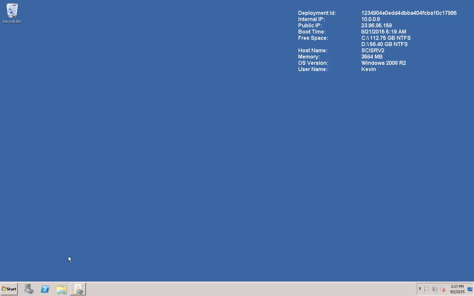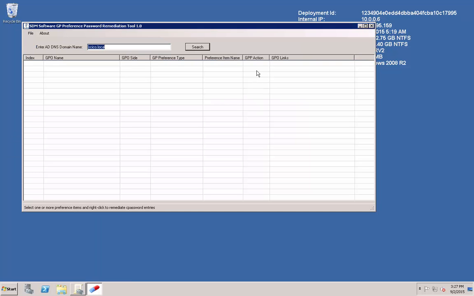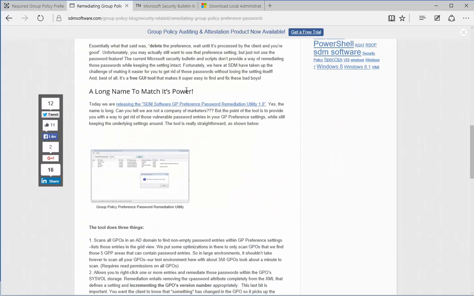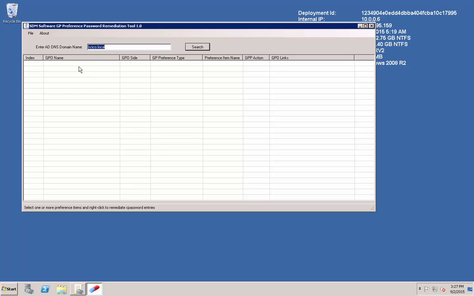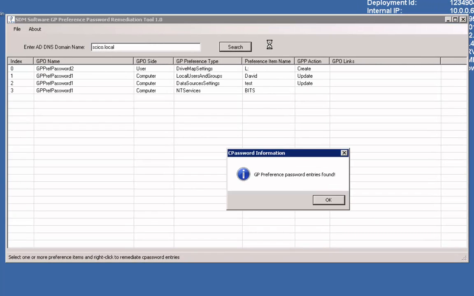That's what SDM Software did. There's a little tool called the Group Policy Preference Password Remediation Tool 1.0. I like Darren's comment in the blog post. He says, a long name to match its power. Because really, I run the tool, I search my entire domain, it's going to find me all the group policy objects with all of the configuration items that have password or cPassword information in them. And all of that are things that I need to remediate.